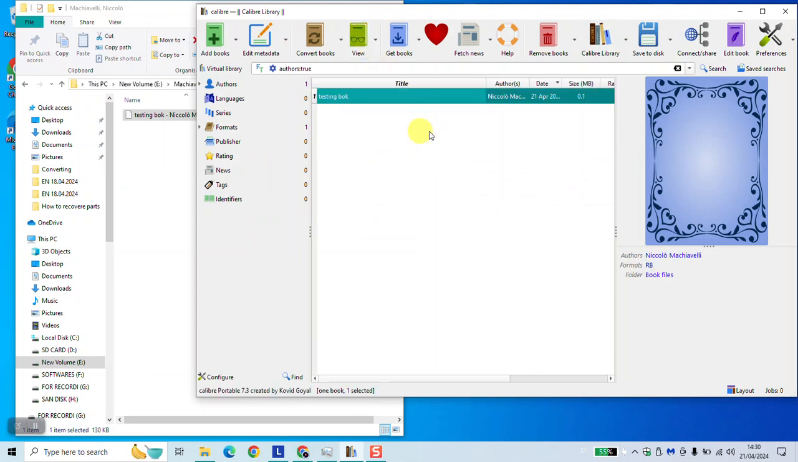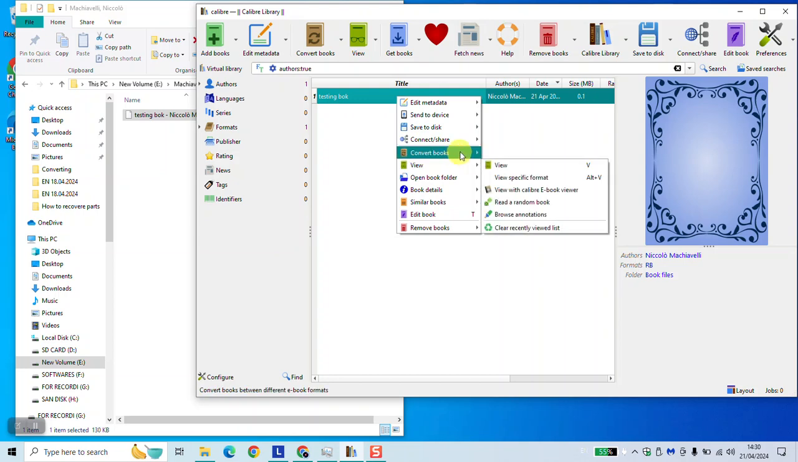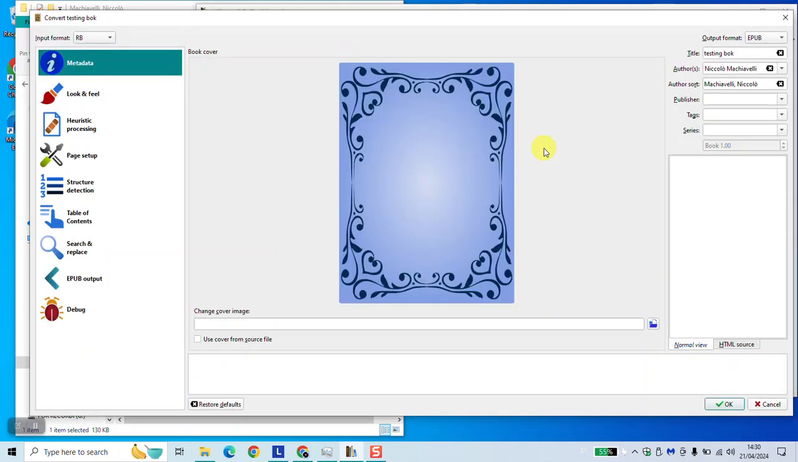Once the reading is done, you will see your document like this. Right-click on it and select Convert Books, Convert Individually. Change to the format which you wish, PDF, PDB, etc. For the purpose of this video, as an example, I'm going to choose RTF. And hit OK if you are done with editing the details. You will need to wait.